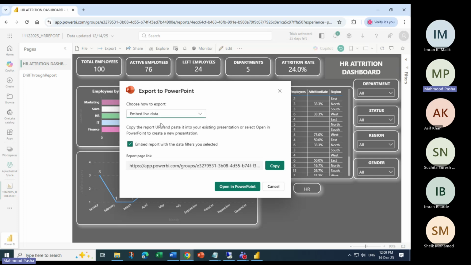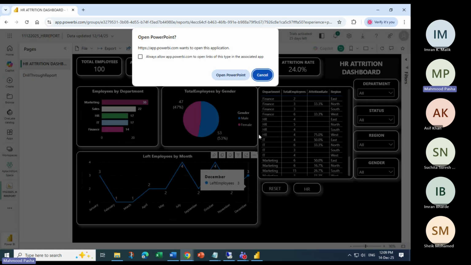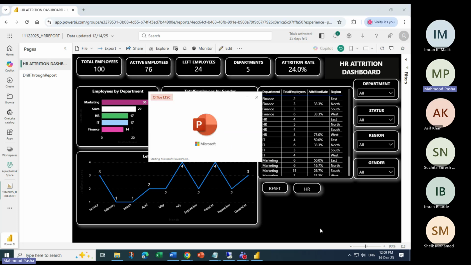But I will use what? Embed as live data. You have a link or you can open in PowerPoint directly. You can copy and you can open. That is also fine. Open in PowerPoint. Now let's say open in PowerPoint. Now it will take me to my PowerPoint window.